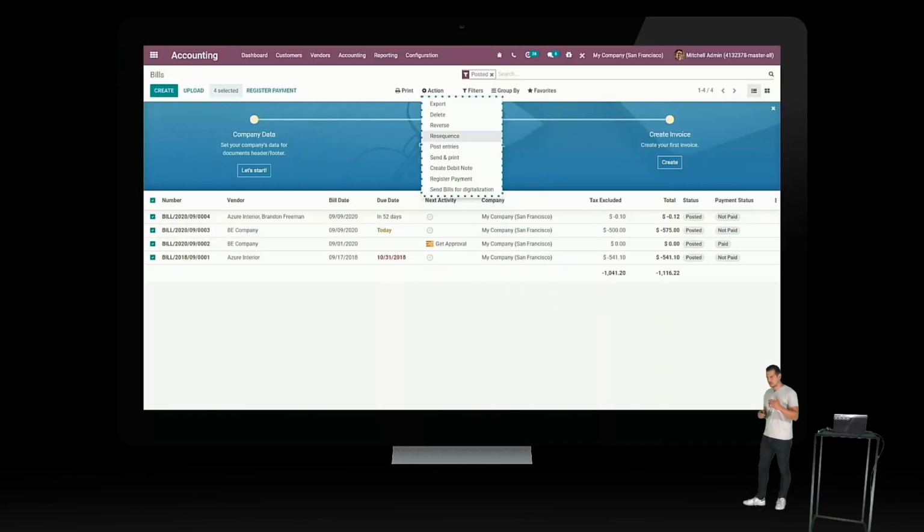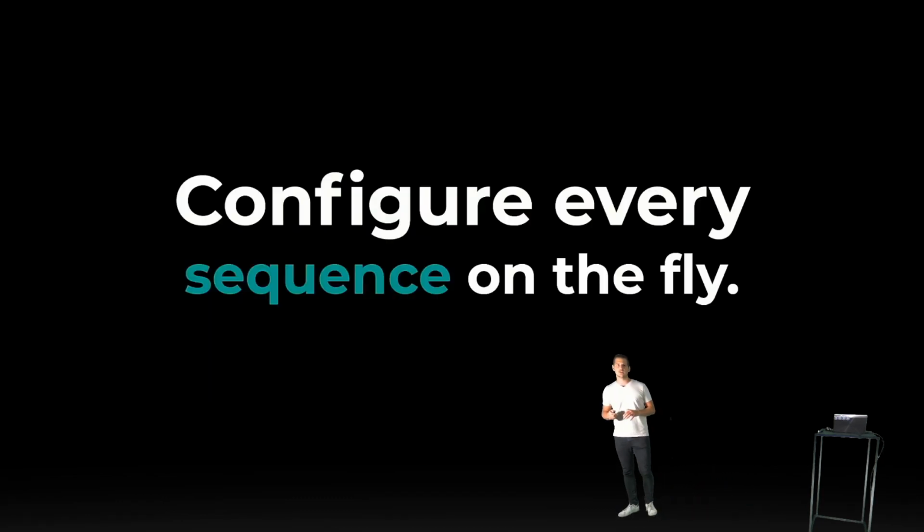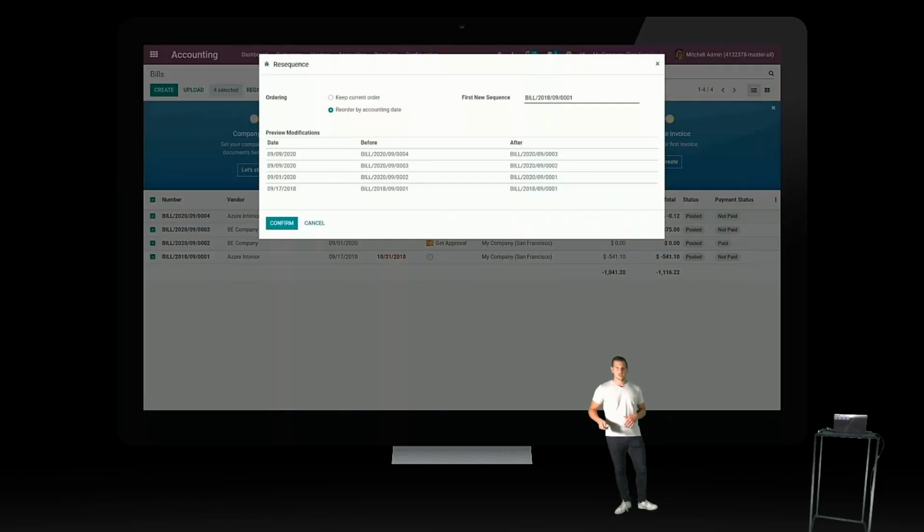You can just select a lot of accounting entries, go to the action button, resequence, and configure them all on the fly. So, for example, you can choose to keep the current order, or you can reorder based upon accounting date. And for the first new sequence, you can define how it will be processed, so that all of them will be adapted immediately based upon those new sequences. Let me show you how it works.